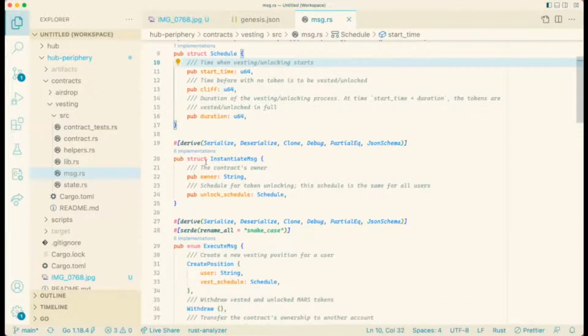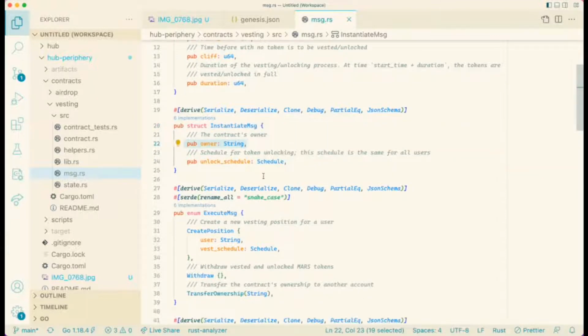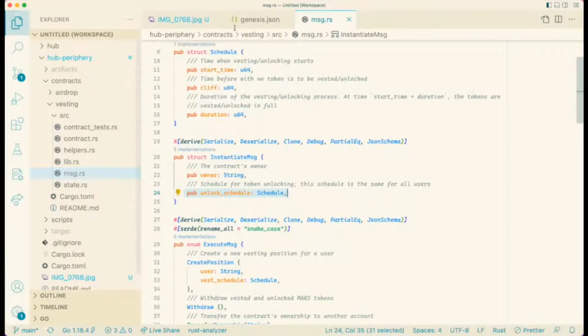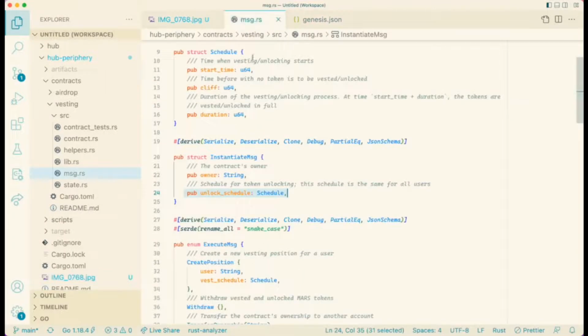So in our instantiate message, we have the owner. So owner is the account that can create vesting positions. So we specify owner at the beginning. And we have a schedule. So let's take a look at this picture here. This shows how schedule works. So each schedule has 3 parameters: the starting time, the cliff, and the duration.